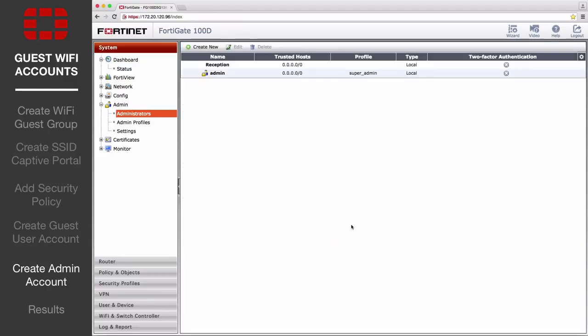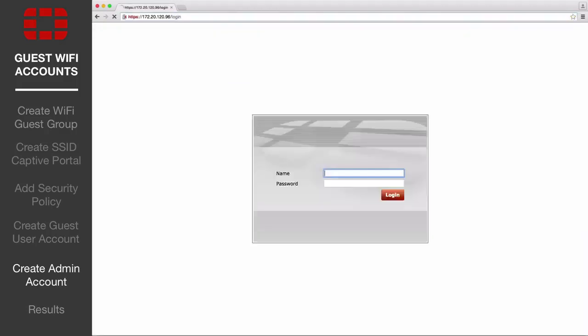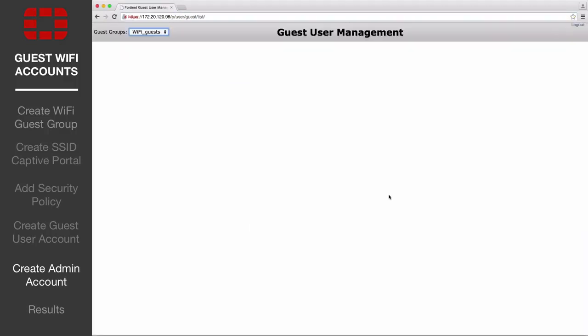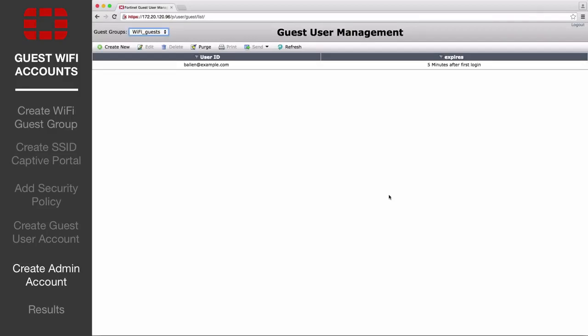Now sign into the FortiGate using your new admin account. As you can see, you will only be able to see the menu for the guest user management.